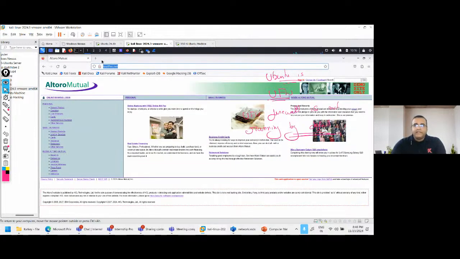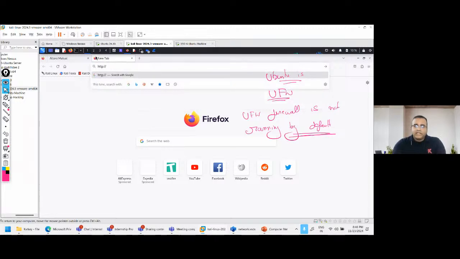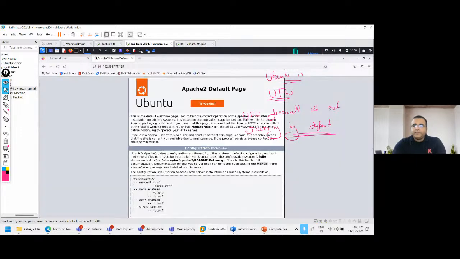If the firewall is not working, it means any user can access anything from anywhere. So if I go to my Kali Linux browser and give http://192.168.178.129, which is the IP address belonging to the Ubuntu machine, right? When I press enter here, it is able to access it. There is no restriction, right?